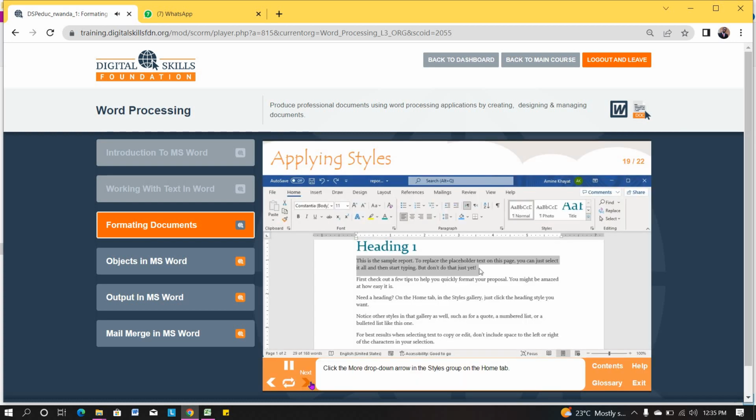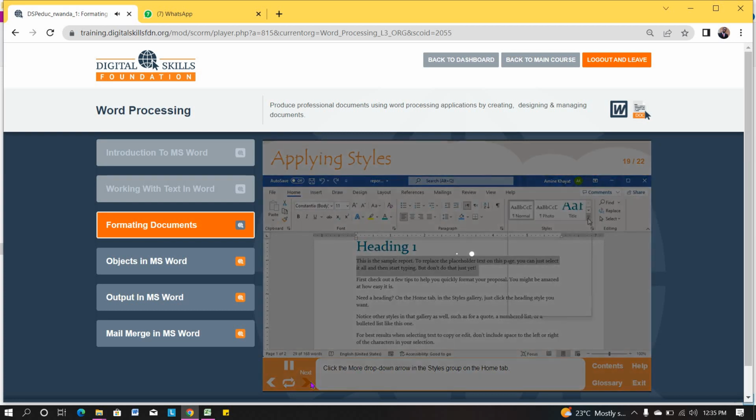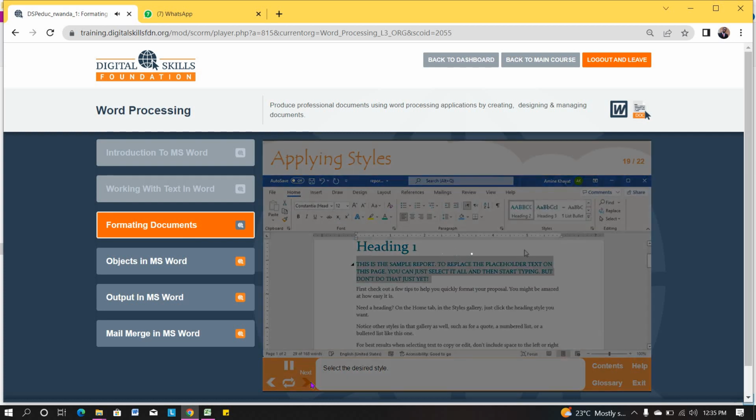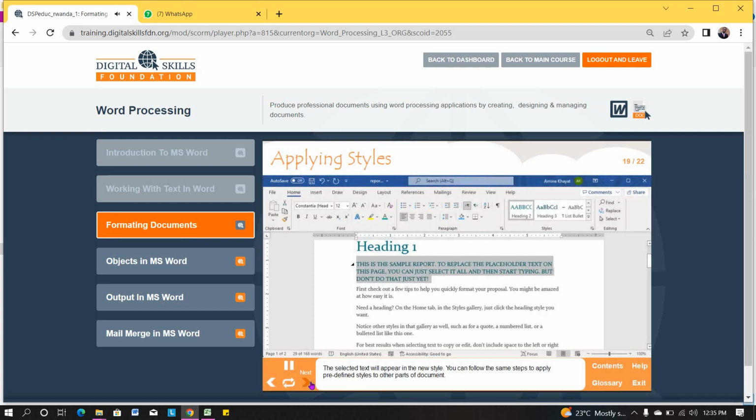Click the More drop-down arrow in the Styles group on the Home tab. Select the desired style. The selected text will appear in the new style. You can follow the same steps to apply predefined styles to other parts of the document.